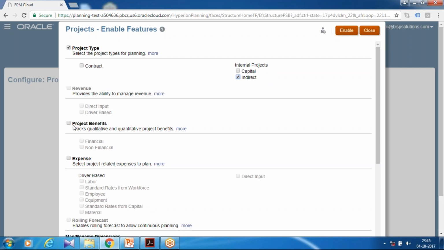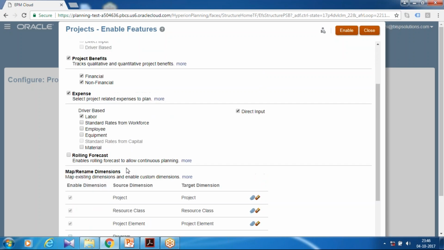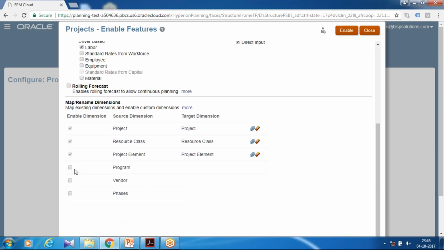And then I select project benefit, financial, non-financial, expense type. I use labor and direct input. This information you're supposed to refer your design document accordingly. You can select them. I don't need a rolling forecast. I'm going to skip this. And next, I like to use one more custom dimension which works as an attribute called program. You can clear and rename it if you need something else.